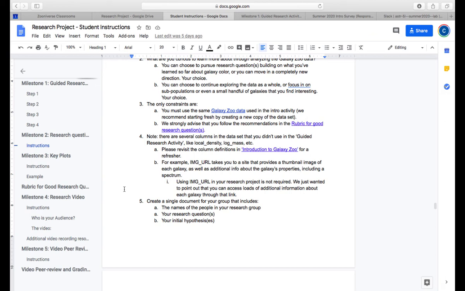The piece that you actually need to submit for this activity is a single document that contains the names of the people in your research group. If you're just working by yourself, then you can just say, I'm just working individually. It needs to include your research question. Make sure that you've vetted it against that rubric for good research questions to make sure that you think that it's a good research question.